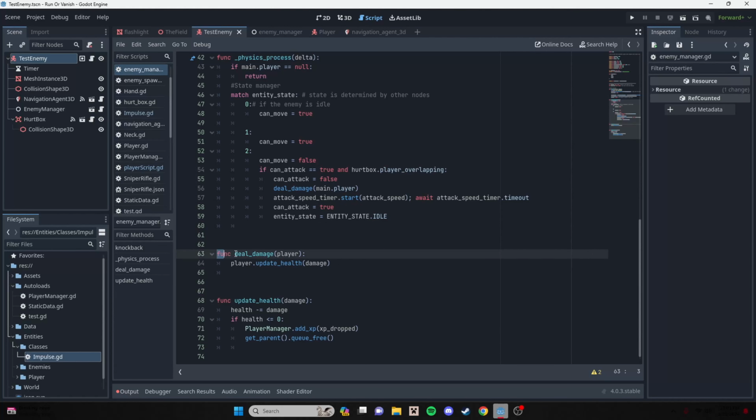Over here, you just have a deal damage player. So you're just gonna update its health with whatever function your player has to update its health. And you want to have an update health function for the enemy itself. And when you call this method or function on the enemy, you just gotta pass in the damage. And all you gotta do is subtract the damage from the health.